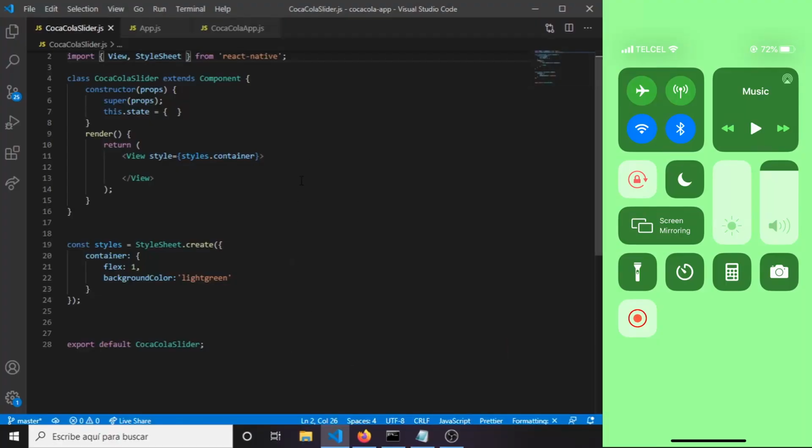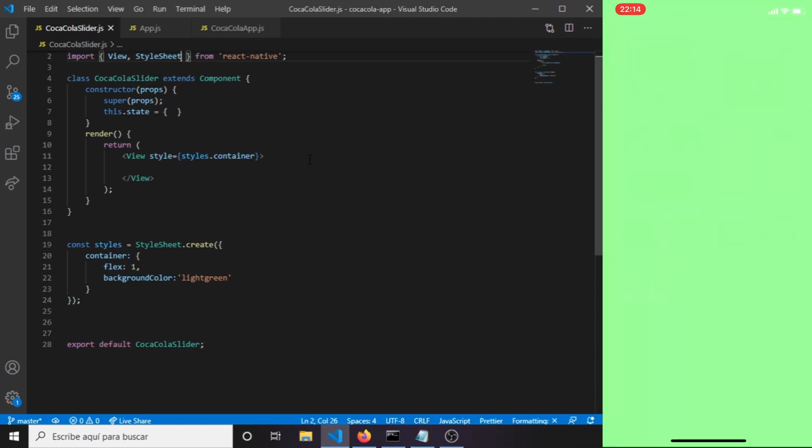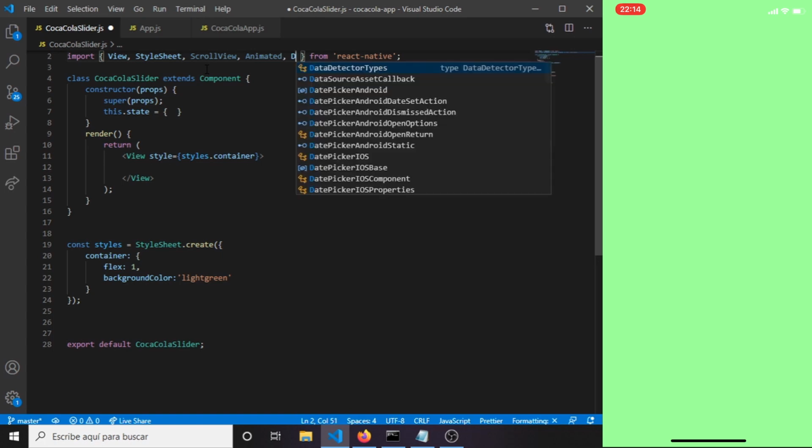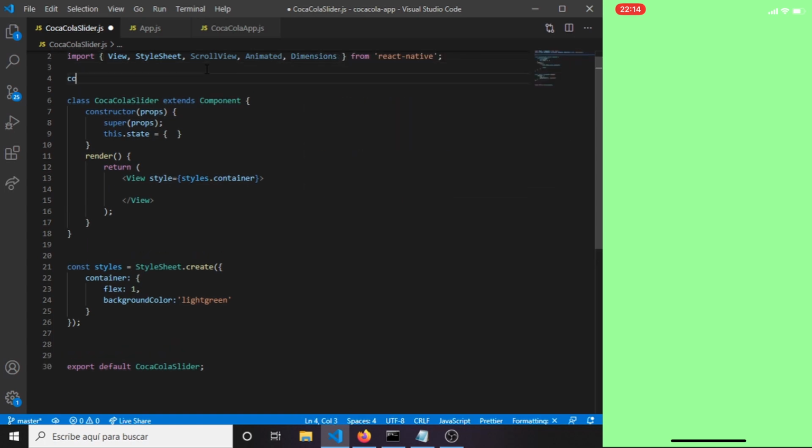Welcome to this video. We're gonna recreate the Coca Cola prototype app. So first we're gonna do the slider, and the first step is going to animate the rotation of the cans when they get scrolled or swiped, whatever you want to call that. And we're gonna use ScrollView, the Animated API, and Dimensions to get the width and the height of the screen.